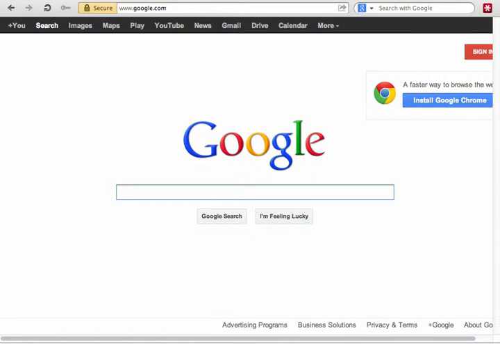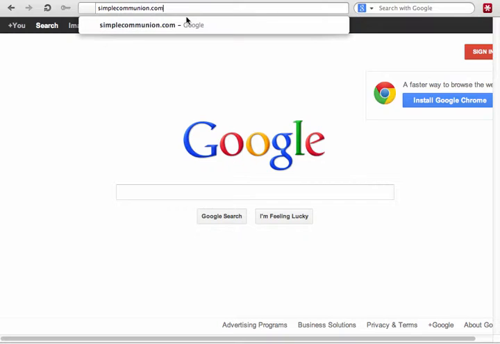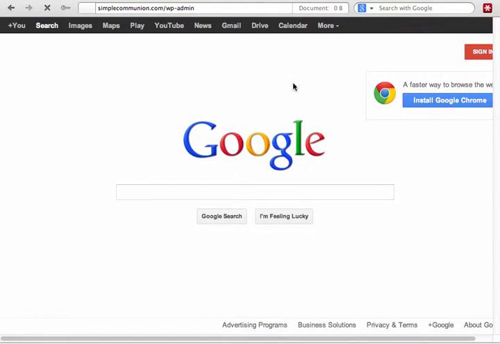So you have a WordPress site and you have the address of that site, which is your domain name, and you want to get in for the first time. So what you're going to do is go to your blog, and I'm going to use my writing blog. So I'm going to go to simplecommunion.com, and that'll be whatever your blog is. So if your blog is myawesomeblog.net, you'd go to myawesomeblog.net/wp-admin. And that should get us to a login page.